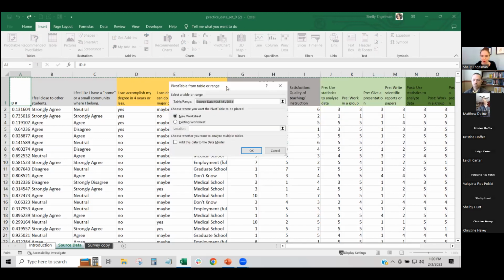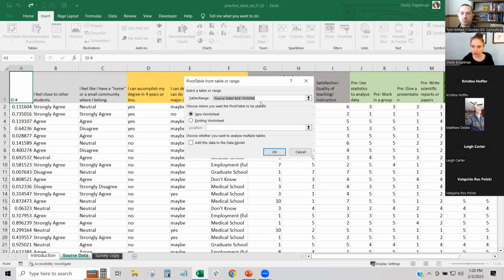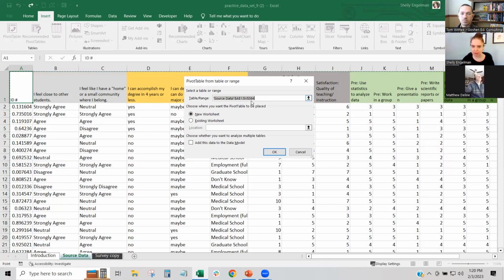All right, it's going to open up a dialog box once you hit pivot table. And you just want to make sure that Excel has grabbed your entire sheet. So it has grabbed the source data A1 to V584. That's correct. And we're going to put it on a new worksheet, right? That's kind of the default in Excel. So I'm going to go ahead and click OK.